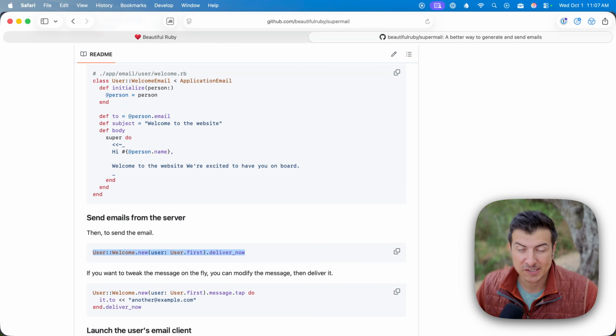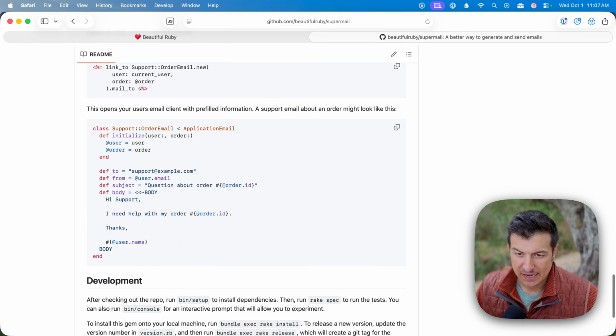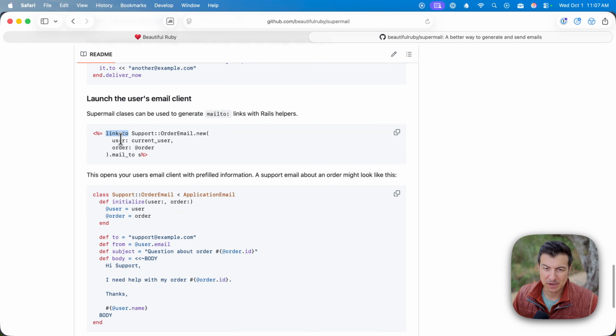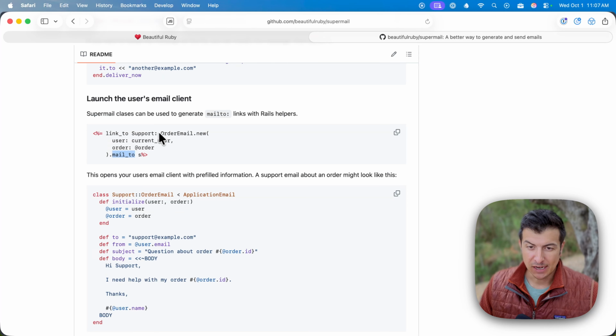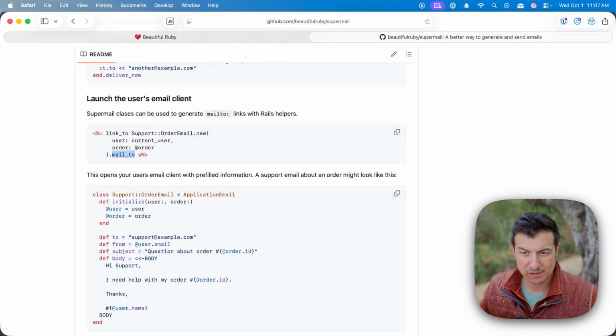But the other cool thing, since this is a much simpler abstraction, is you can actually link to emails and generate these mailto links, which is very handy. In this case, what I'm doing is I have a support interaction that's specific for payments. I'm actually using this on the beautifulruby.com website, which I'll show you. In this case, we're creating an instance of it, and then it's generating a mailto link.